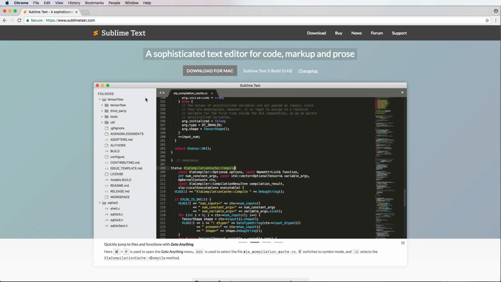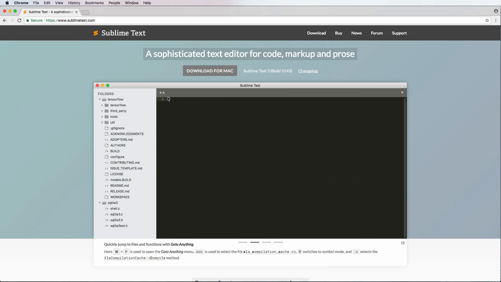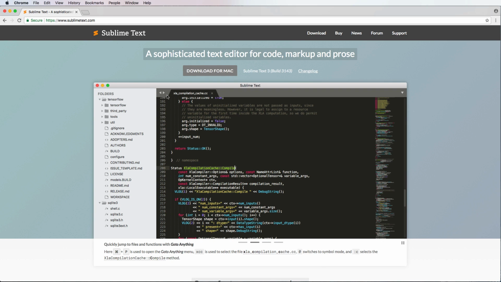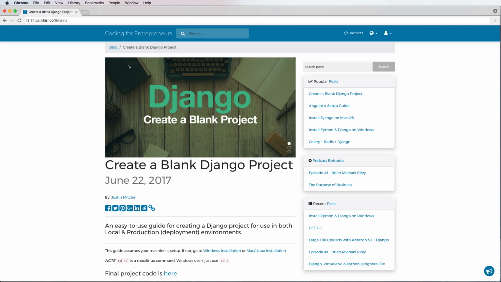This is a text editor. It's what we're going to use. You don't have to buy it. You don't have to use it. It's just something that I've been a big fan of for a long time. So I recommend using that.